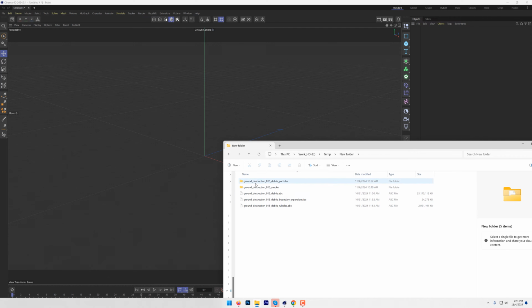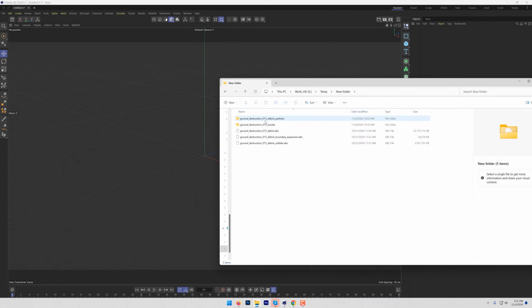All right, so once you download it, grab the one that you want, and if you download the 3 zips, you're going to have a bunch of different options in here. We're going to have debris particles, the smoke, the debris chunks, the debris rubble, and a debris boundary expansion. So it's pretty self-explanatory, but I'll just walk you through it.